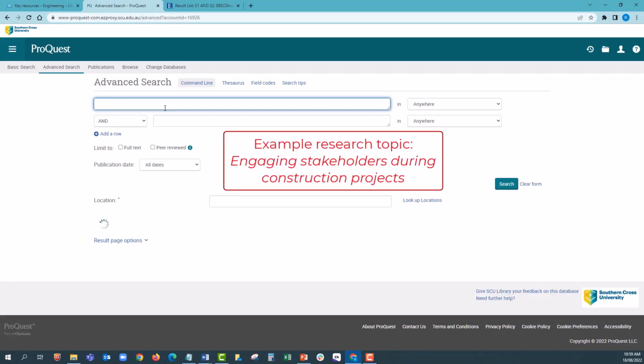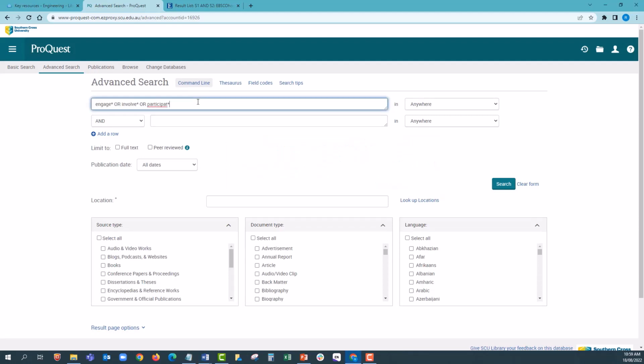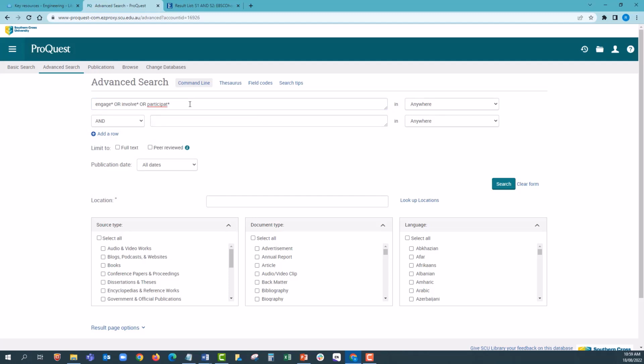For this search, I want to find papers on the topic of engaging stakeholders during construction projects. Again, I have already spent some time considering the best keywords for my research topic. For concept 1, I have chosen the keywords engage, involve, or participate, and I have used the asterisk or truncation symbol on the various word endings.